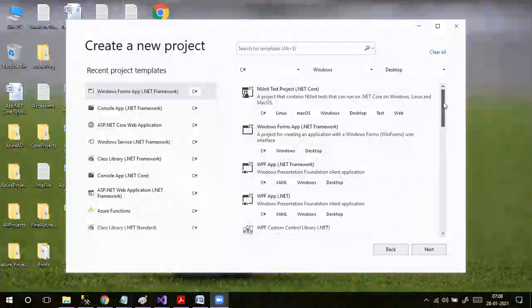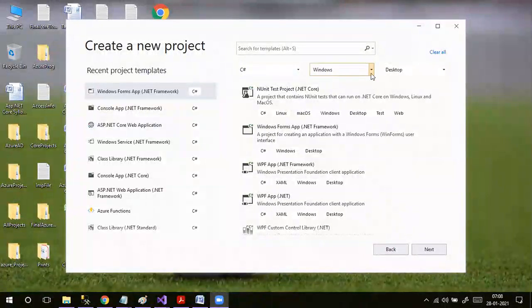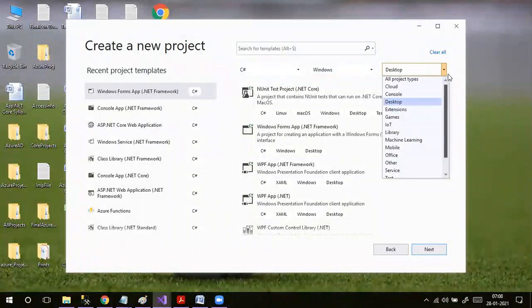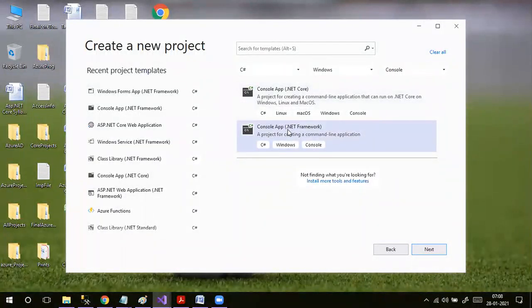Now I'm going to create a new project. Last time also we discussed how to create a new project, C Sharp, Windows. I want to create a console application. When I want to create a console, here I'm selecting console. See, two things it is showing. Now also I'm selecting .NET framework only. Next.